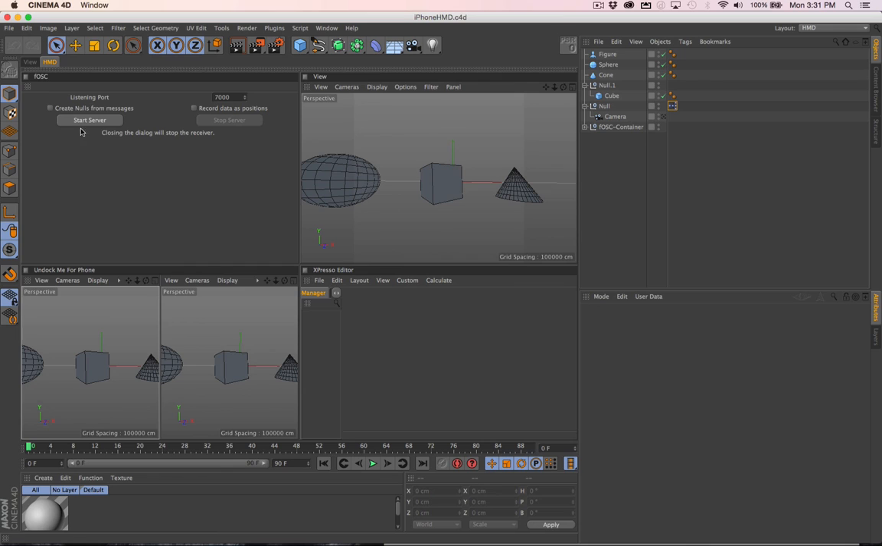So now you have Create Nulls from Messages. When you do this from scratch, you'll need this, because anything that is turned on in the gyros and stuff like that, it'll actually create a null. So when you turn it on from scratch, it'll create nulls, and then that's what you use in Espresso to link to the elements that you want to change in Cinema 4D. In our case, it'll be the axis of the camera.